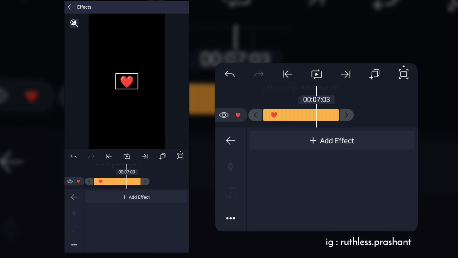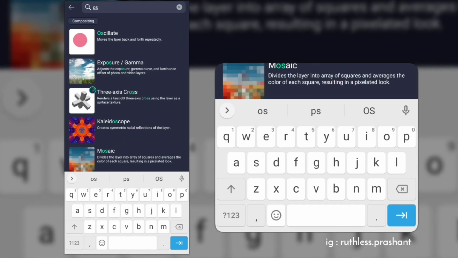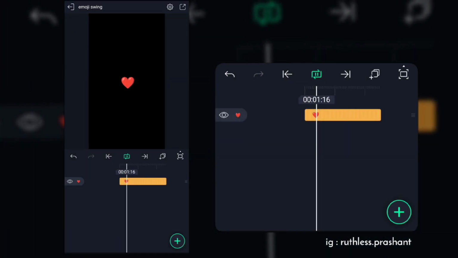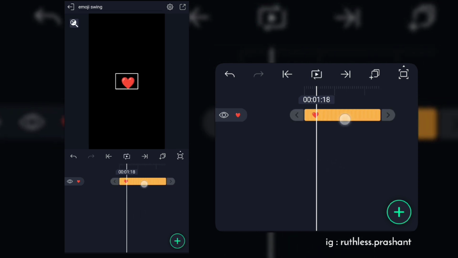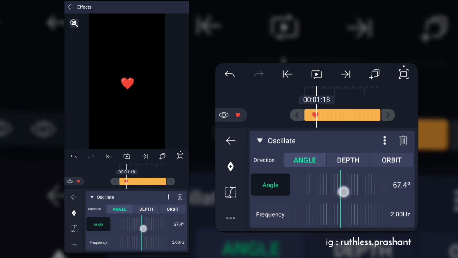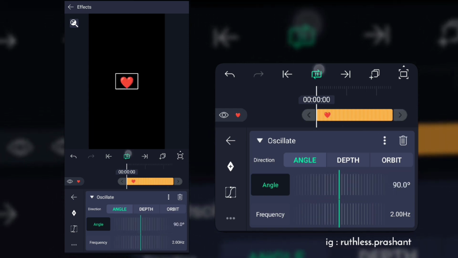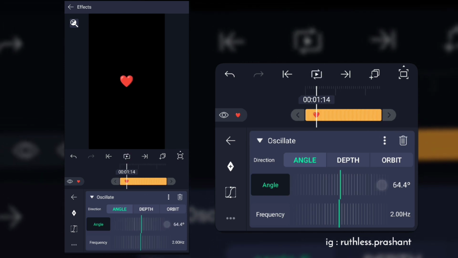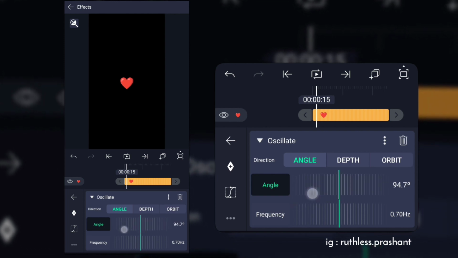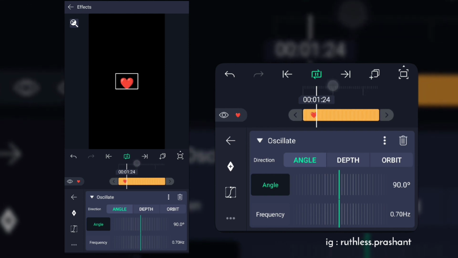Now add an effect called oscillate. This effect changes the axis of a layer in positive and negative side. If you change its angle to 90 degrees, then it will swing vertically, and if you change its angle to 0 degrees, it will swing horizontally. I am putting 90 degrees because I want vertical shake. And change frequency to 1.